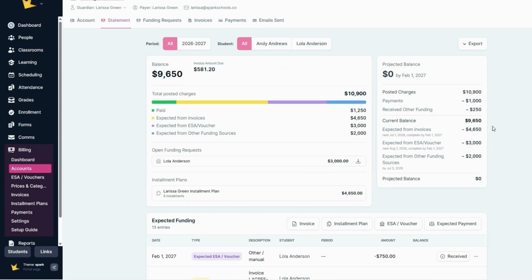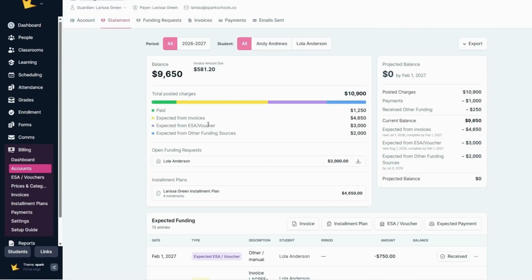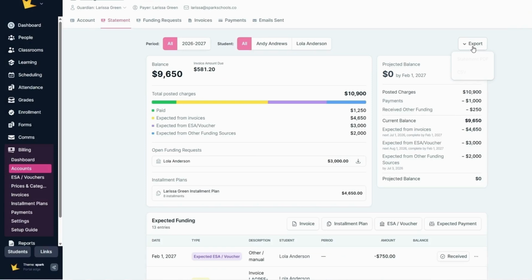And as you can see, my projected balance for this account is now 0. All of the money has been accounted for that they owe, whether through ESAs, scholarships, grants, or their own installment plan invoices that they're responsible for. And that's your goal with this statement page, is to get that amount down to 0. Once you have your statement built out, at any time you can either download it as a PDF to send to the family or for your records, or you can also download it as a CSV.